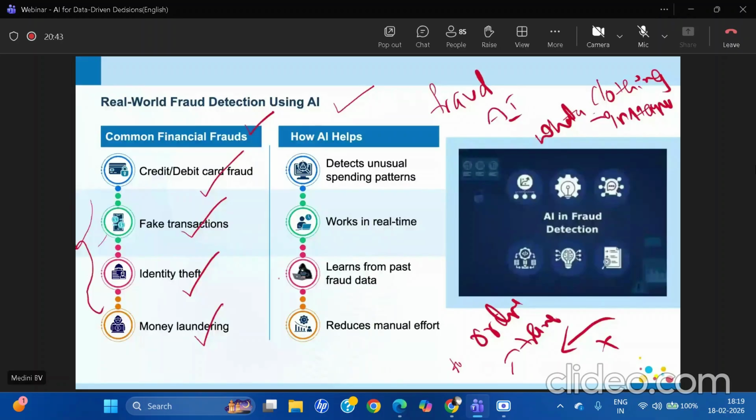But there is a credit card fraud that happened. There is a fake transaction that happened. That is what a fake transaction basically is: the amount will not get credited, but it shows you that you have done the payment successfully. Those are some fake transactions. Identity theft, like where someone else's identity will be used and they will do the transaction. Money laundering, where someone will demand the monies. These are the multiple frauds that happen, right?